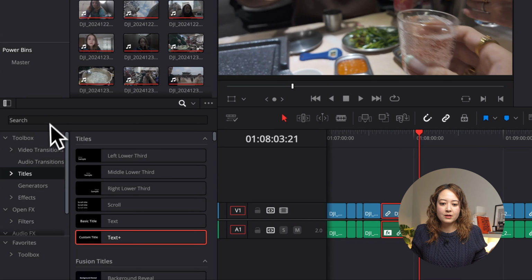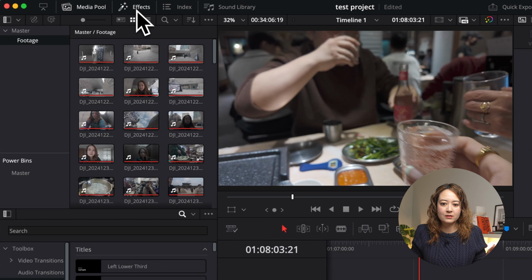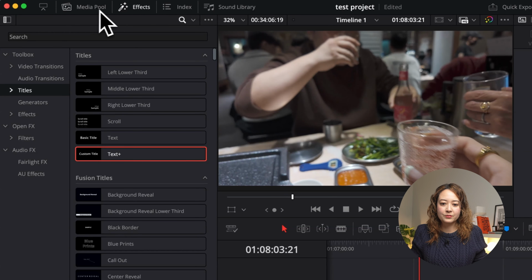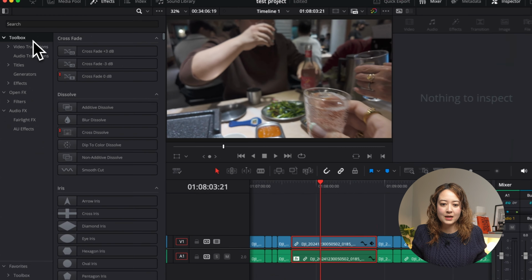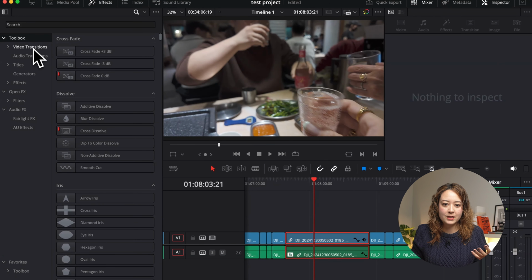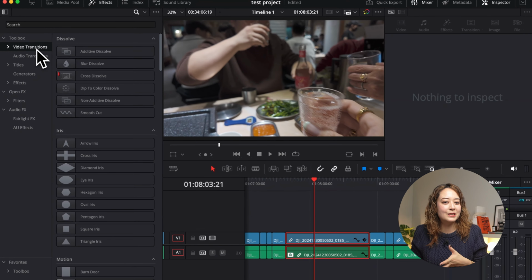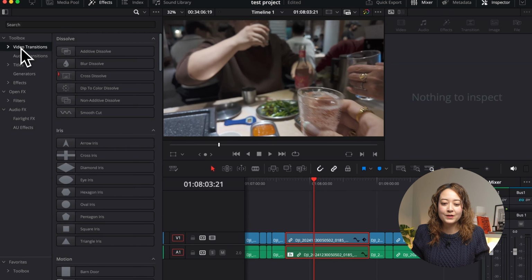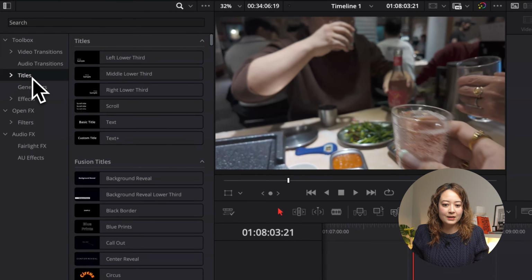Another part I use a lot is the effects tab, and same thing, if you don't see effects, you can click on here, and if you don't have enough room, you can click on media pool to hide the media pool and just see all your effects here. There's a bunch of different types of effects in here. If you are just beginning, some of the most frequently used ones are probably video transitions, like a cross dissolve, or titles.